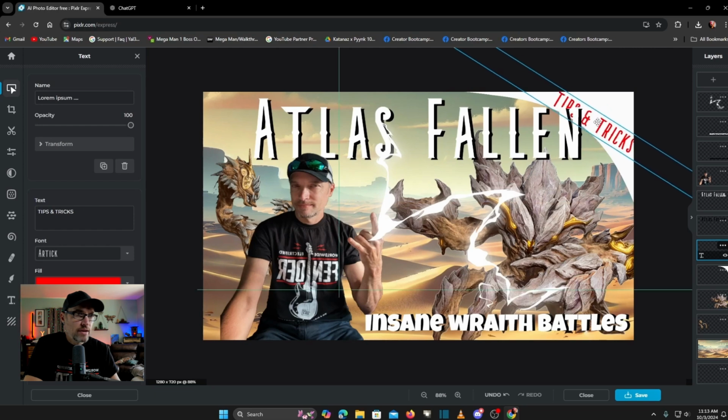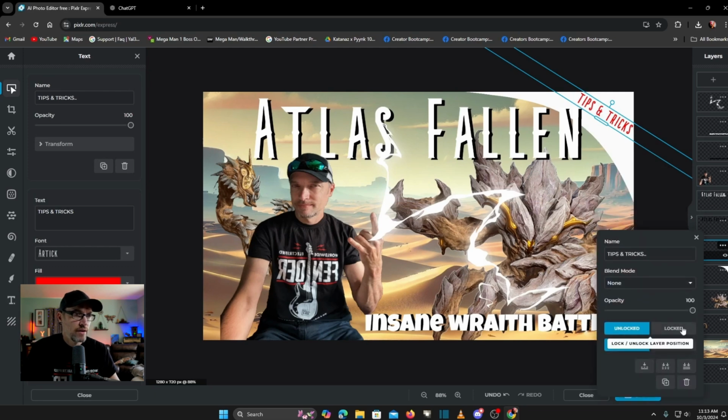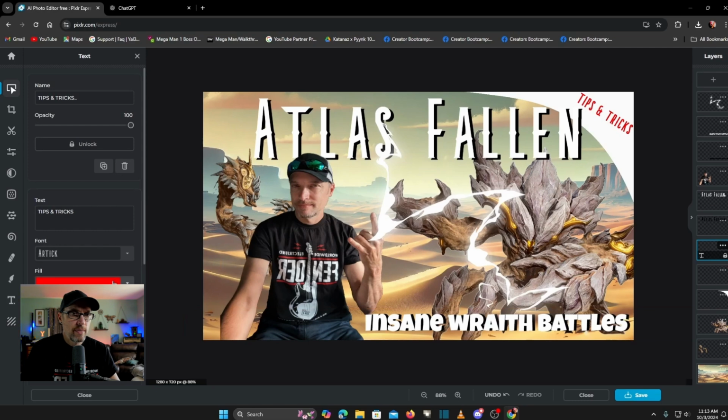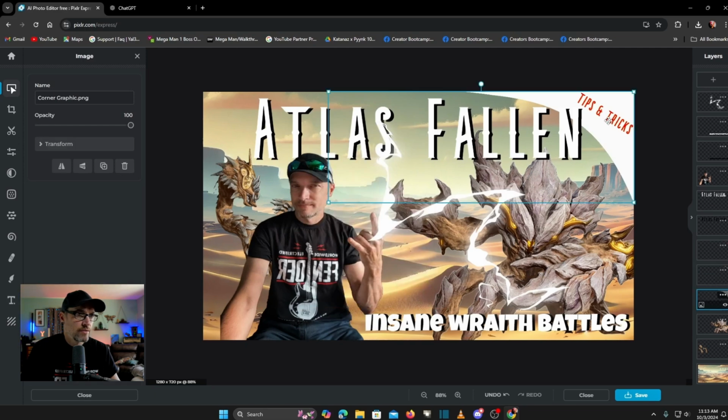Actually, I'm not liking that. Let's just shrink it down a little more. We'll get it moved up. There we go. And we'll lock that layer so we don't move it, and we'll duplicate it. Let's drag that down. Let's select a different color here and see if it makes this jump out a little bit.